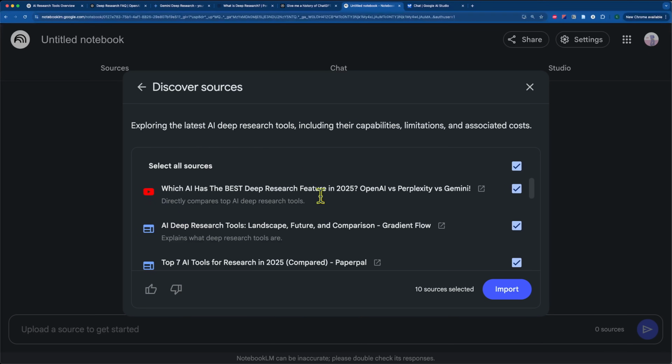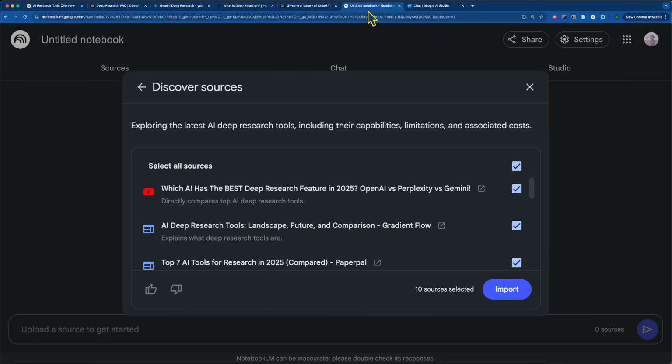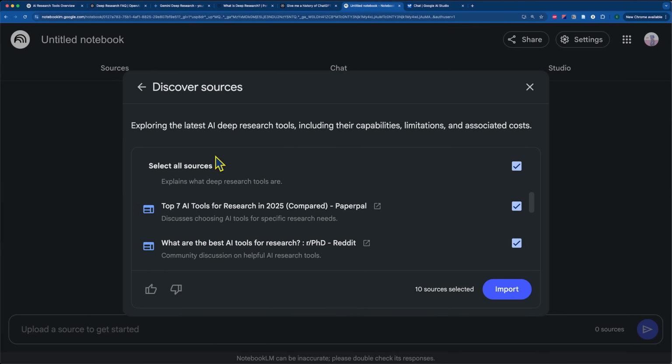Note that it's deep research in the sense that it's searching the web and scraping a ton of information. But NotebookLM doesn't have the same multi-step reasoning or deep research synthesis that ChatGPT Deep Research, Gemini Deep Research, or Perplexity Deep Research has. Effectively, it's able to do that very curated source discovery. It's able to cite them in reports and give you sources, but it doesn't have that same level of depth of output analysis. That makes it really good for finding resources with the Discover Sources feature.